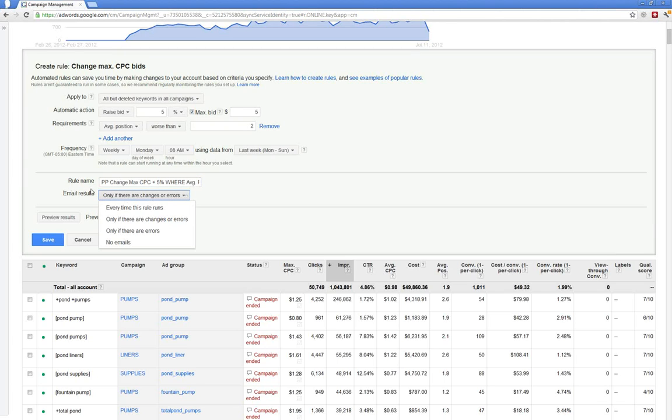Now, email results, I generally turn off emails, but you can either email results every time this rule runs, or only if there are changes. If you're going to send yourself emails, then I would recommend either choosing only if there are changes or errors, or only if there are errors, or no emails. So there's my account abbreviation, change max CPC plus 5% where average position is greater than 2.